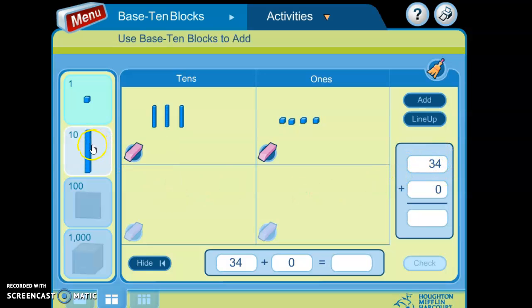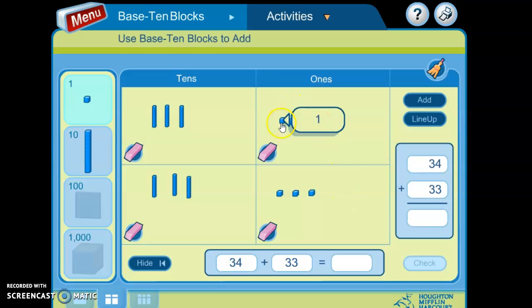The next step is to make our bottom number: 10, 20, 30, and some ones cubes, 31, 32, 33. Now when we're adding up two-digit numbers, 34 and 33, we always have to go to the ones cubes first. And the ones cubes are right here. So I have 1, 2, 3, 4, 5, 6, 7.